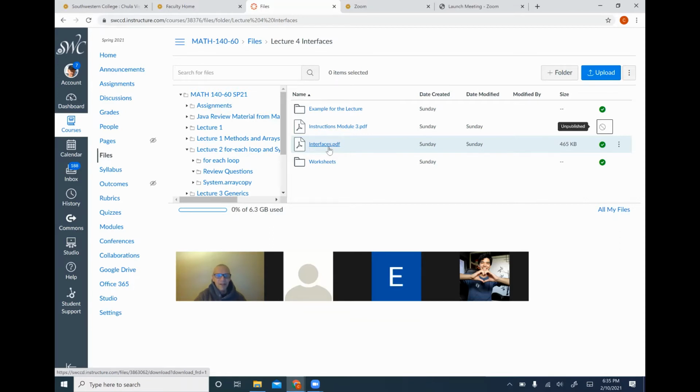Okay, so let's see what interfaces are all about. And it's really kind of short. And then we'll do some coding examples.